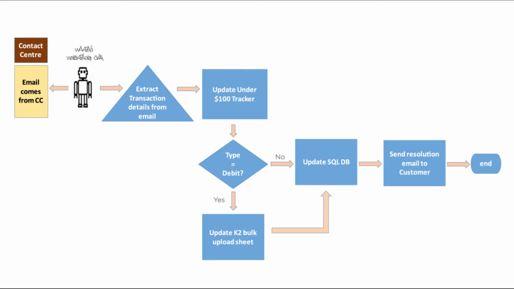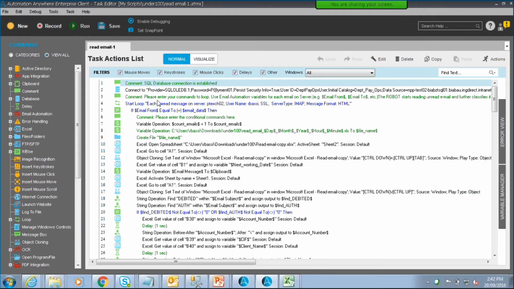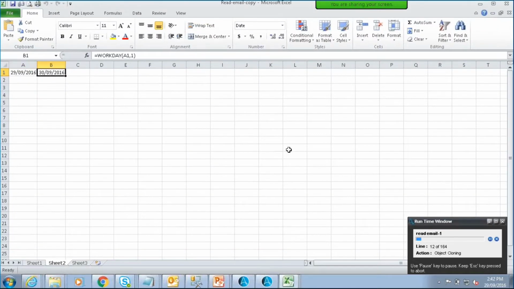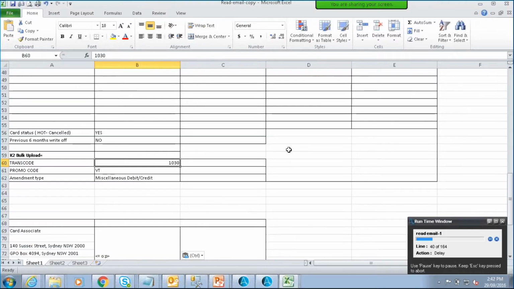Let us now review the automated process step by step. The robot receives the email from contact center in the required template containing all information related to the disputed card transaction. It then reads the unread email and extracts all information for the transaction. Robot then validates the data to ensure all data has been extracted successfully from the emails.